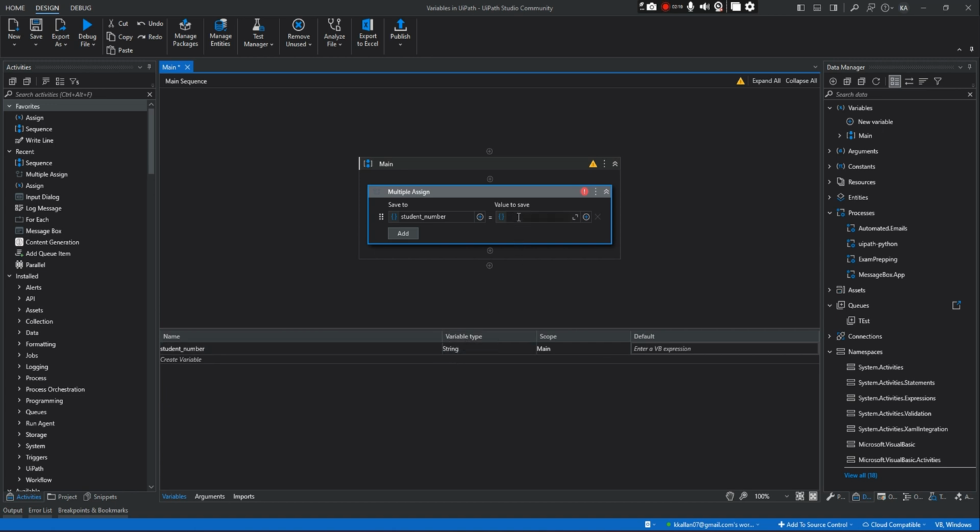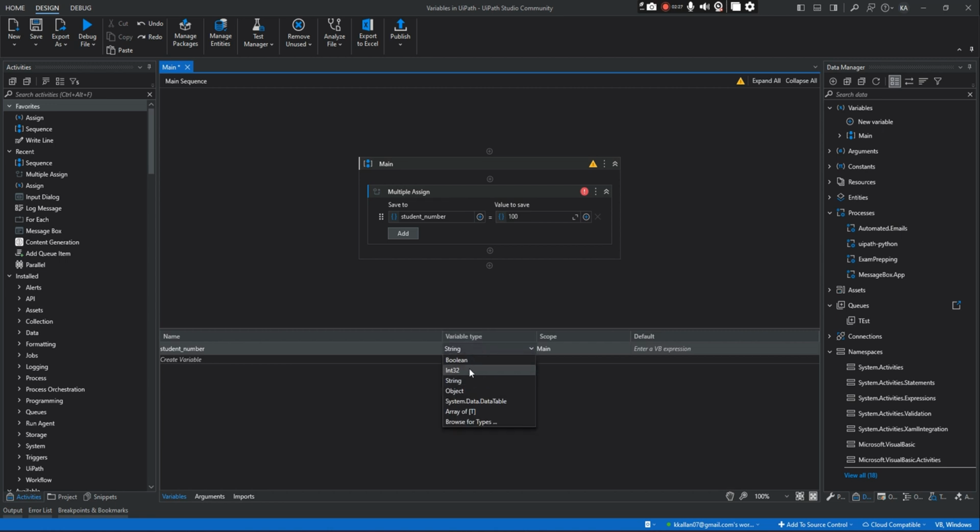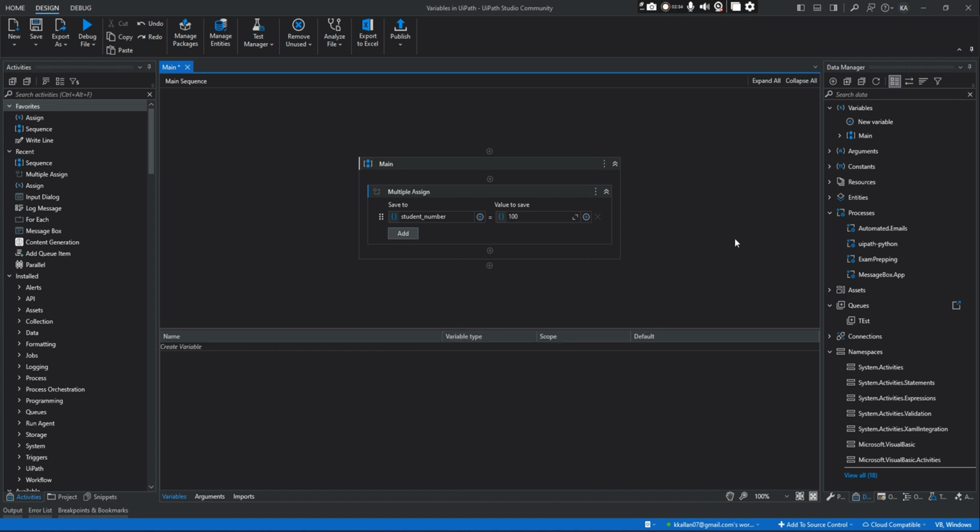So student number, let me say it's 100, which is an integer. So I come in here and I change my value from string to integer. So how it works? So the student number is my variable name, and my variable value is 100.